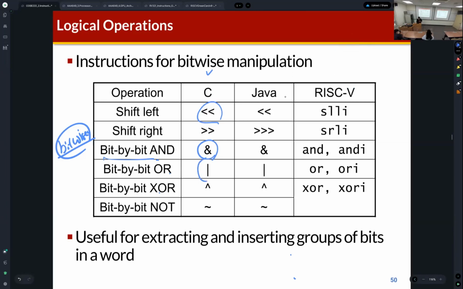And then for the bitwise OR operation, we use this. Also, this is the exclusive OR, and then the bitwise NOT, and we can use the tilde. And then also, which means that RISC-V also needs the instruction for this logical operation. So to support the shift left, RISC-V has SLLI, and then SRLI.